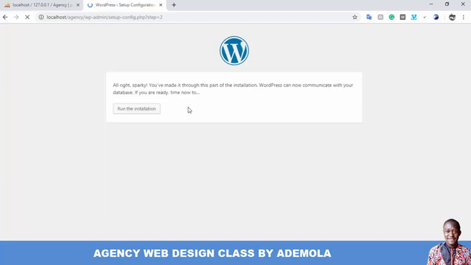Now, Sparky, you have made it through this part of the installation. WordPress can now communicate with the database. If you are ready, it's time now to run the installation. So we'll click on run installation. It will automatically run the installation, then give us another page again.